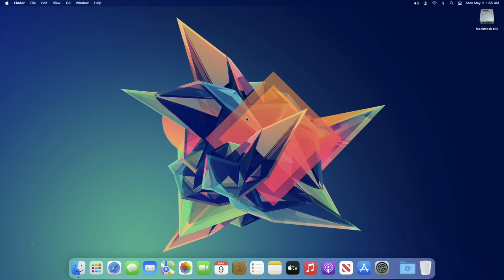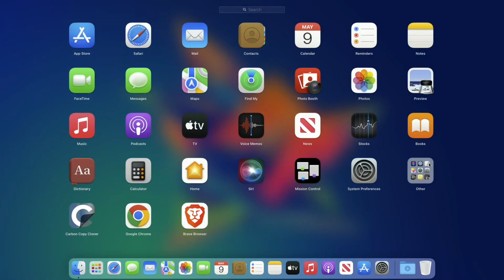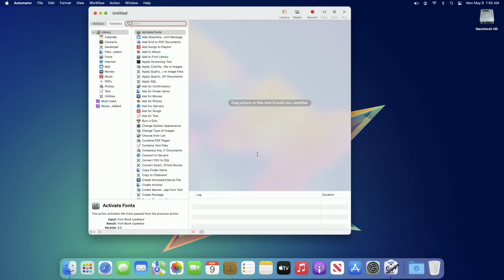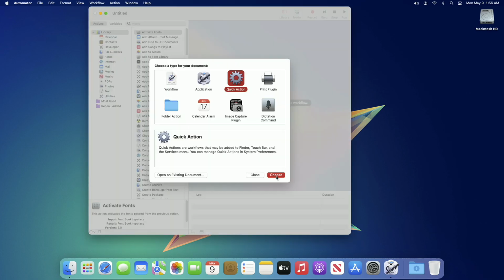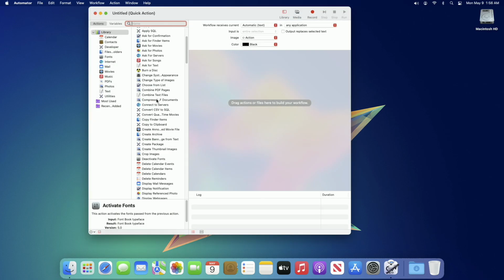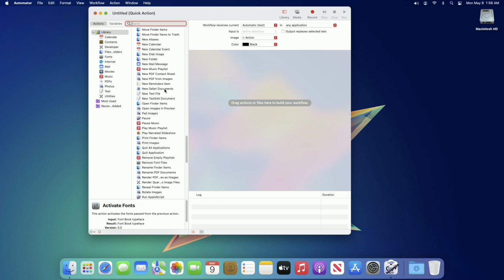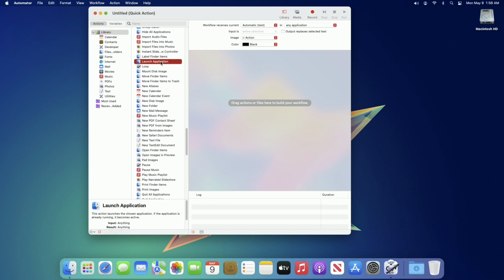So, let's begin. Open Automator from the Launchpad or Applications folder. And from here, choose Quick Action. Here is the list of things you can do using the Automator. Look for Launch Application and double-click on it.